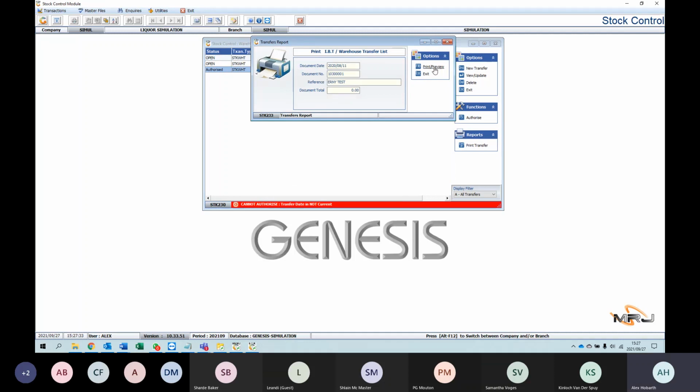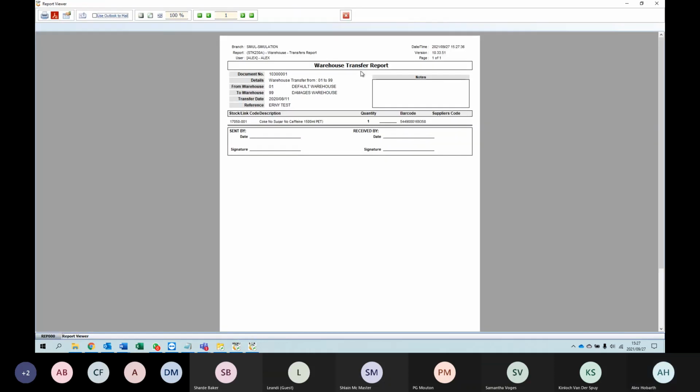The specific authorized, we're going to go in and we're going to have a look at what it looks like. There you go. Here's the report on the warehouse transfer. That item, that quantity, from warehouse to warehouse, the date, the reference, and here's that nice little block that gives us the notes if we put any notes in.